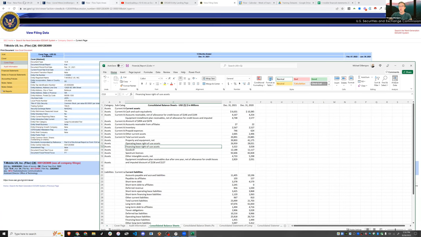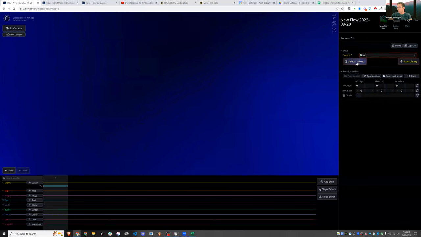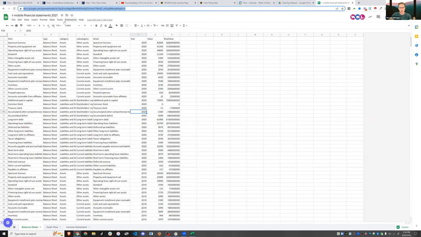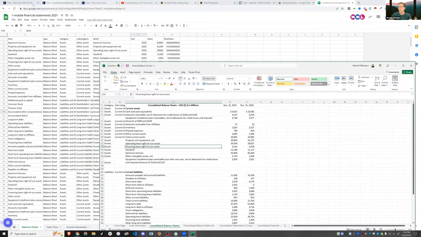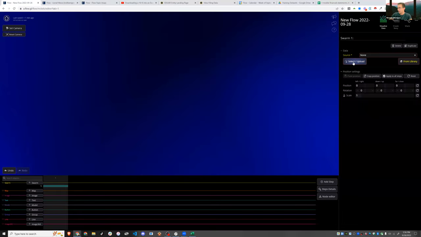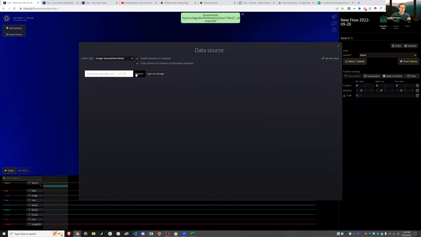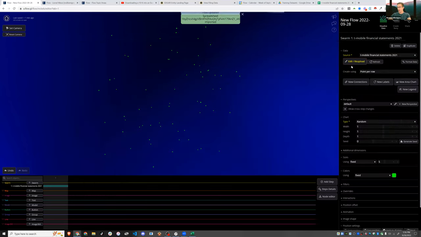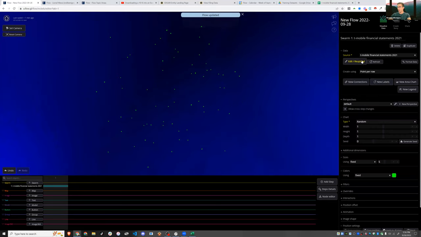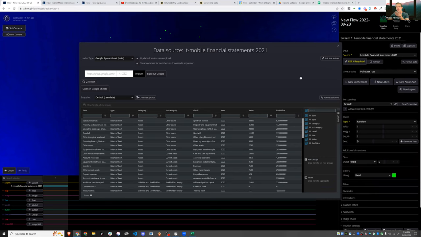So now that we have that downloaded, what we'll do is copy over this URL, and inside of Flow, we are going to click on select/upload. The loader type, we're going to do Google Spreadsheets, and paste in this link. And when we import, we will import that data in. And we will then very quickly click on edit/reupload. In the future, there will be a button called data transformation that will take you basically to the same spot.